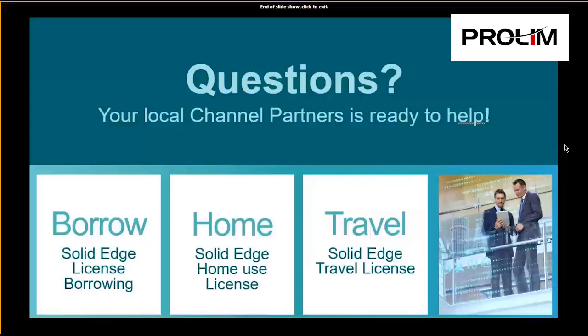So hopefully you see that we provide many different options to address situations where you need to work remotely, especially in today's environment, and you can definitely take advantage of any one of those options and successfully run SoundEdge from home.